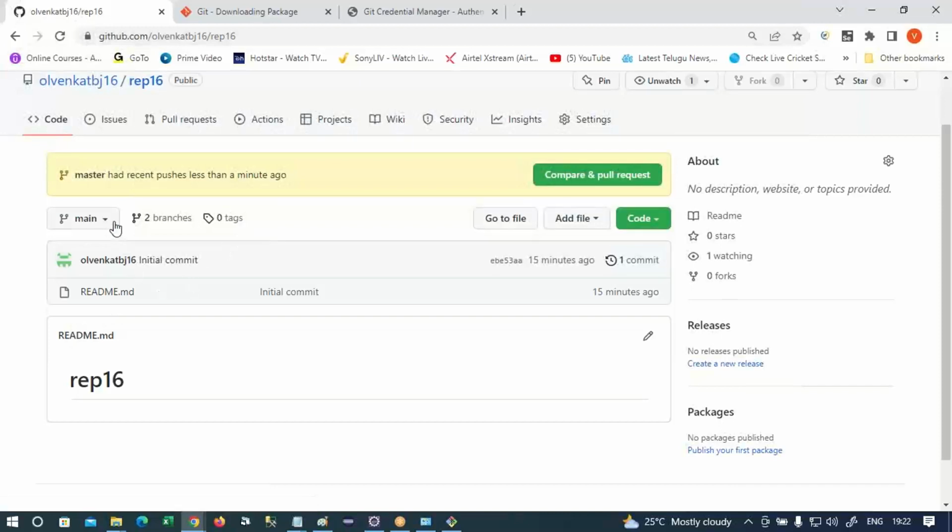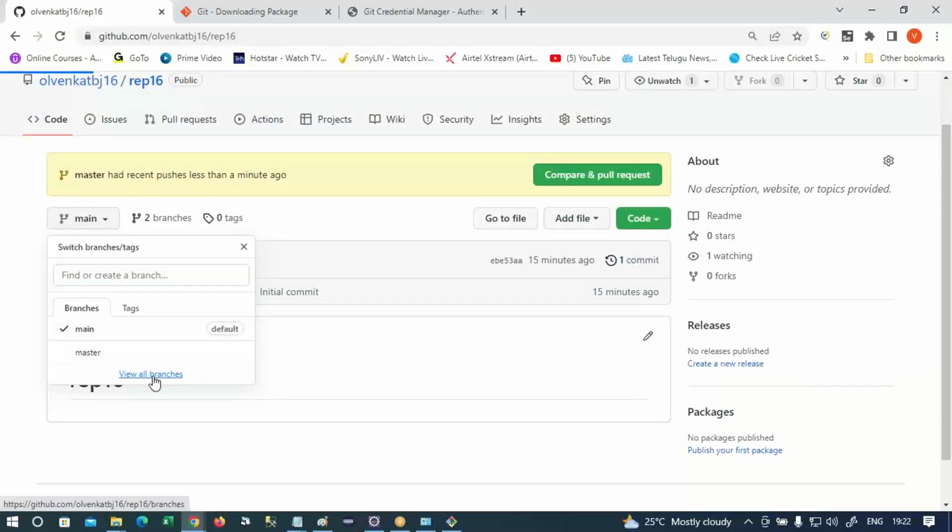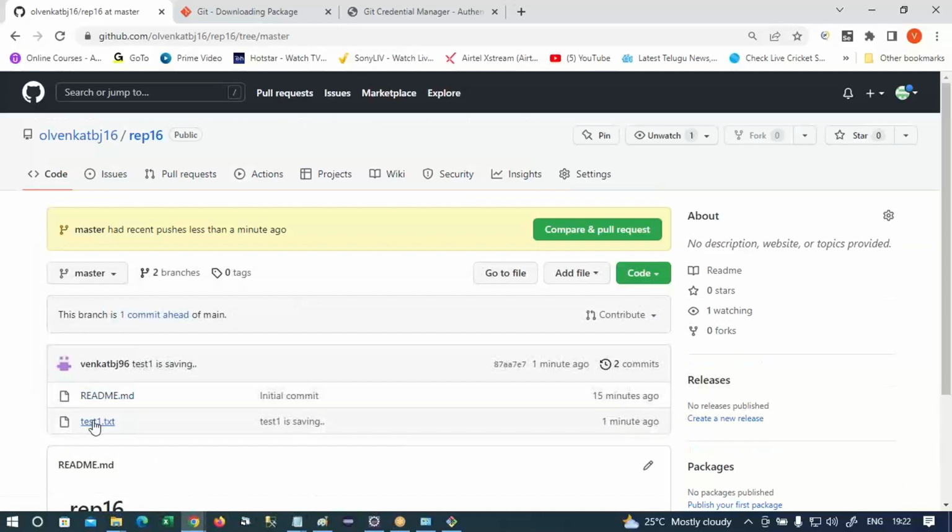See, under main you have this, under master you have the test1.txt. So from Git computer, test1.txt file is pushed into the GitHub. This is the way how pulling and pushing will be done. Understand?